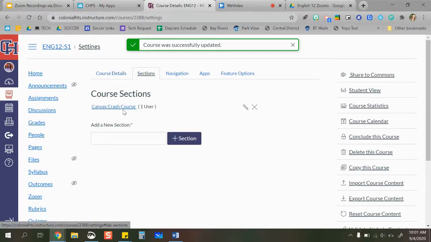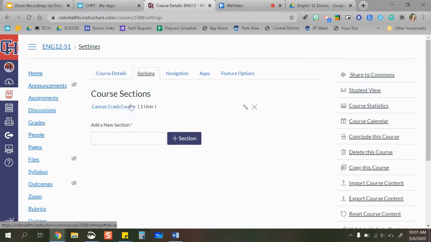Sections is where you're going to find your kids separated by blocks, because remember in assignments you could release assignments and set due dates by block. Okay, so your 4 sections will be listed there. Or if you only have 2 sections of a course, it'll have 2.